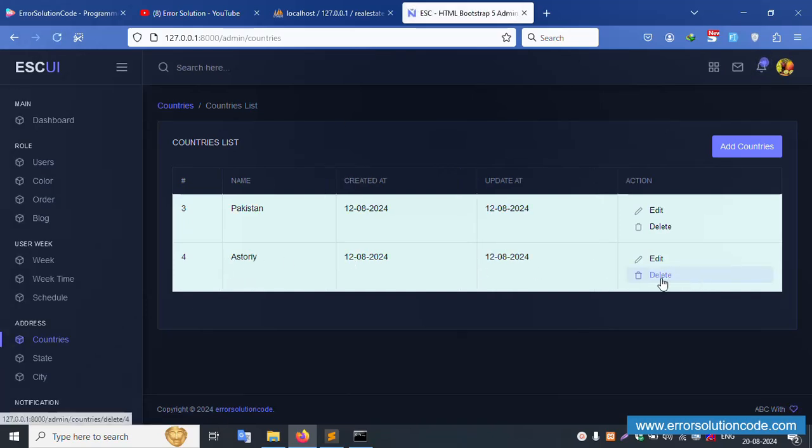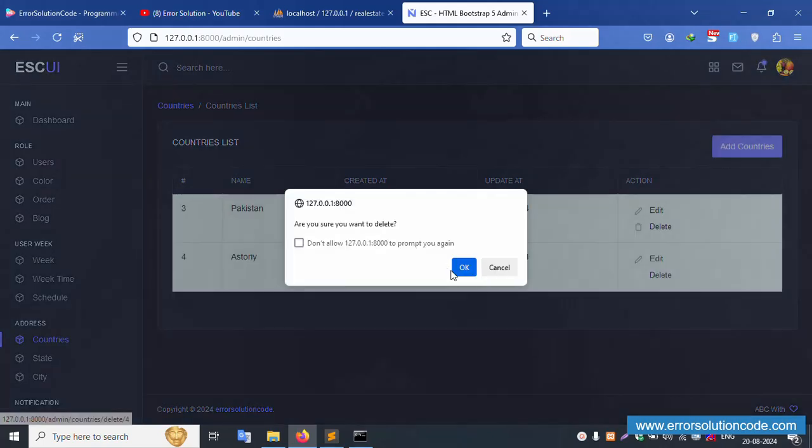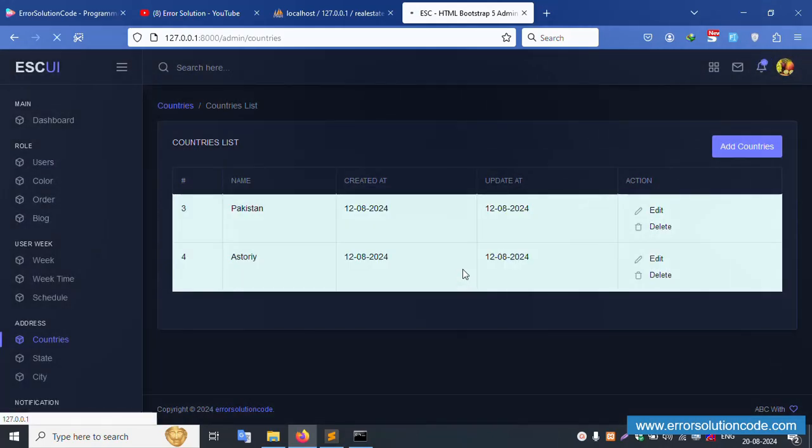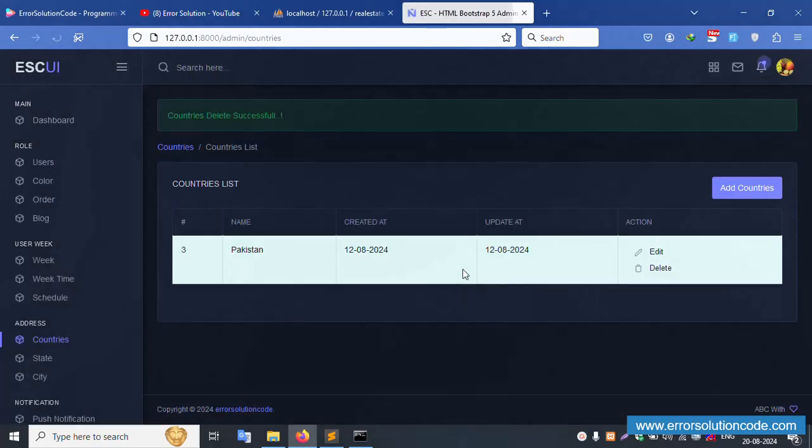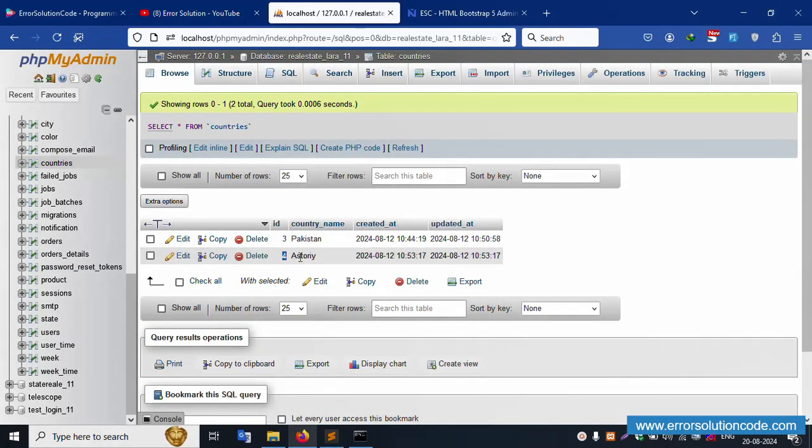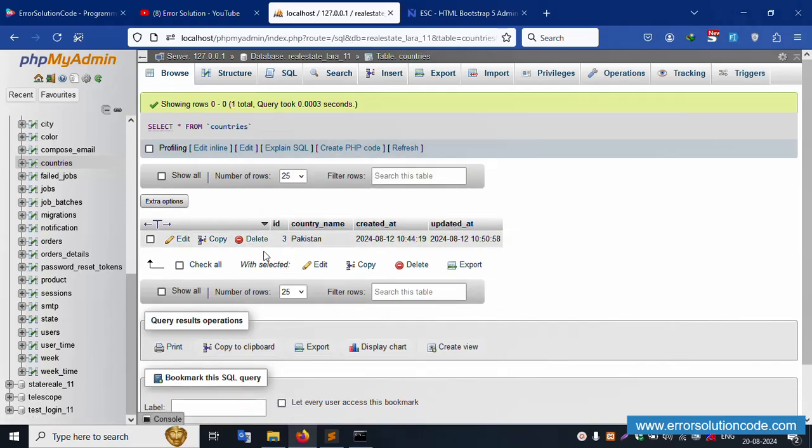Let's remove, delete, and this is cancel. This is not a delete. Let's delete. Okay, deleted successfully. Delete country is a delete. Let's refresh this page. Inside this, the 4 number is removed. Refresh this page successfully. This is only a single Pakistan.